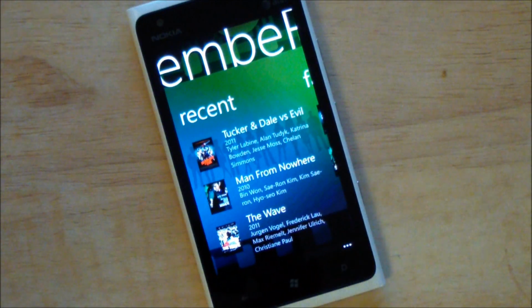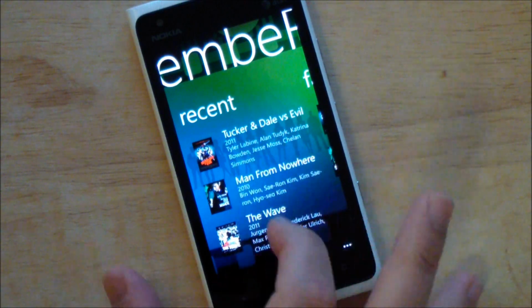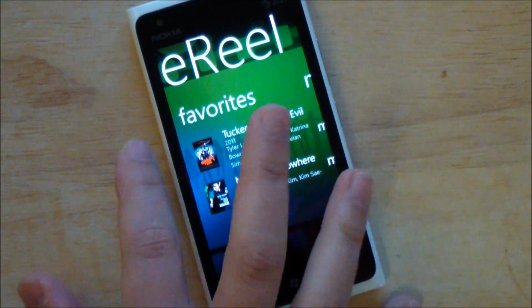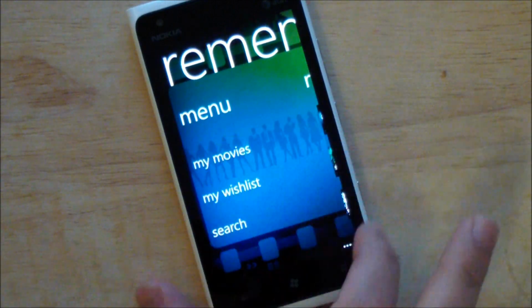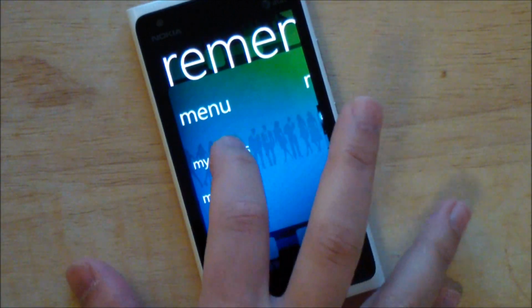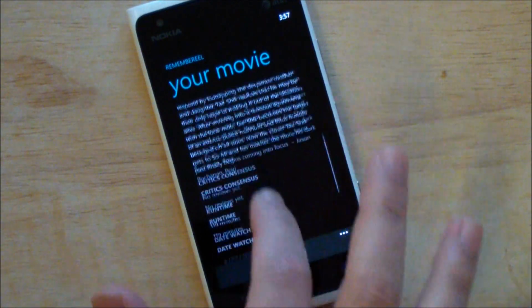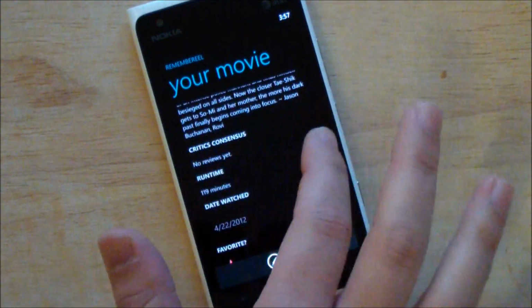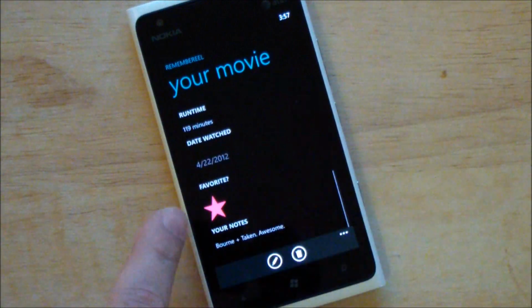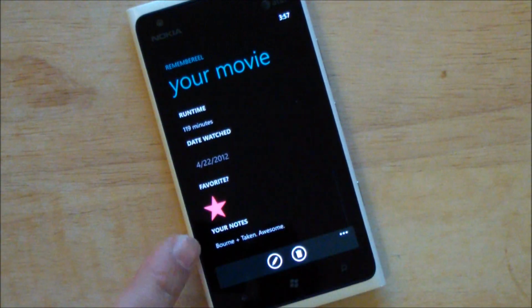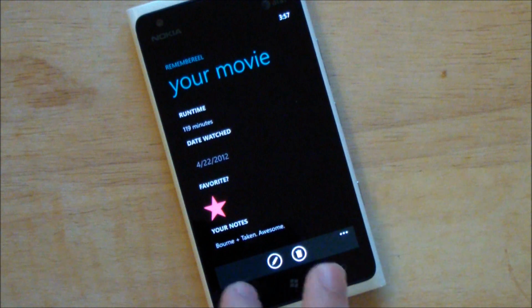What it's basically doing is it looks up through Rotten Tomatoes and gets the database there of movies and gets all the information. So here are my recent films, favorites if you like them, and we can just basically go to my movies here. You can see it brings down all the information, including the synopsis, critics' consensus, runtime, if I liked it, and any notes you can put in too. Of course, you can edit all this.